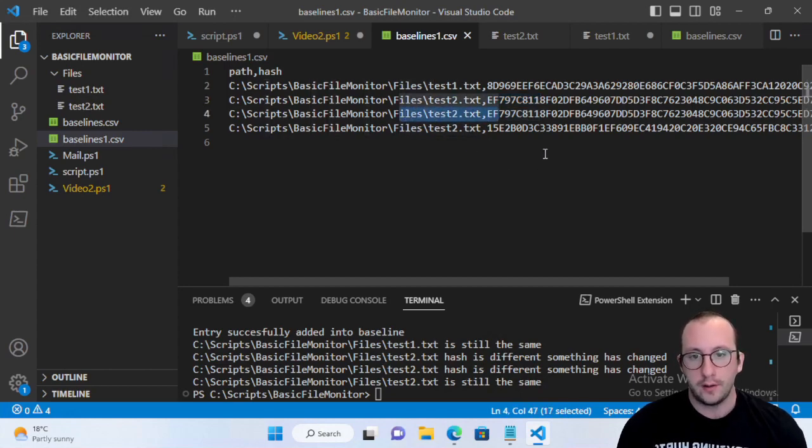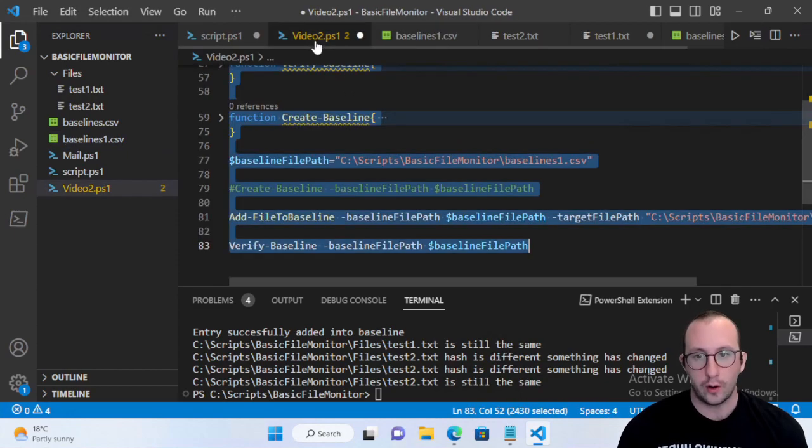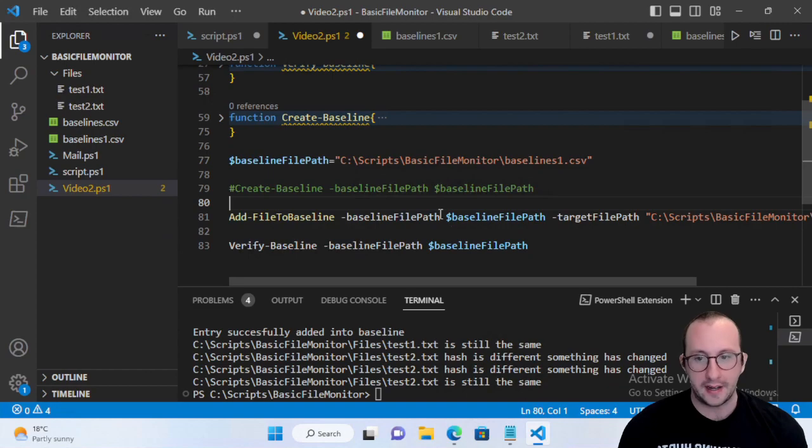And if this file is already in the baseline and we want to add it again, maybe we do actually want to overwrite the document, or maybe we just forgot that we put it in there. So we should get a prompt asking if we want to overwrite it or not. So that's what we're going to be creating today.